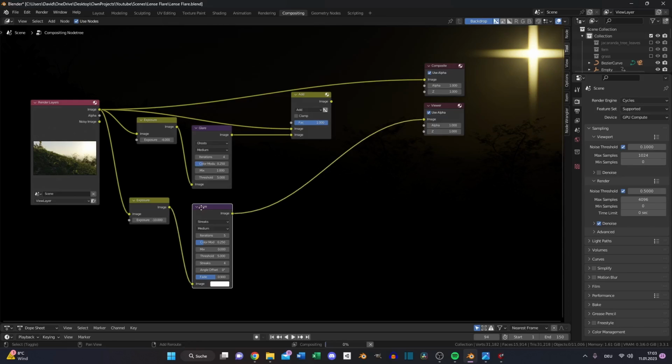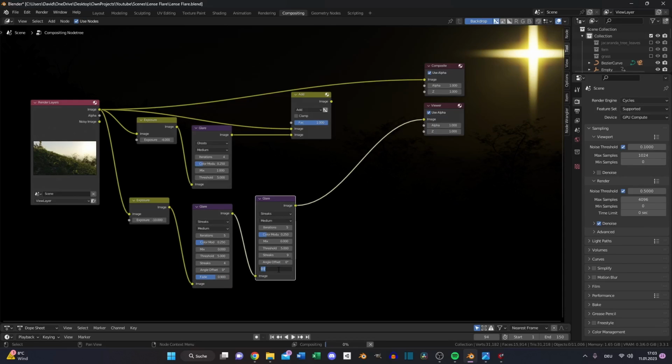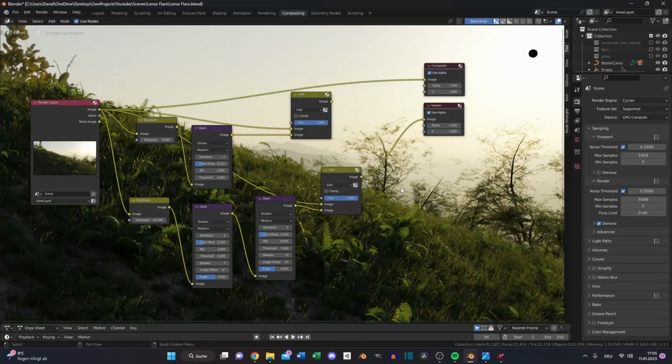Then duplicate this glare node again, also decrease the fade to 0.875 and increase the streaks of both glare nodes. Now we need to combine this layer with the original render, copy this mix node, and plug it between the last glare node and the viewer node.